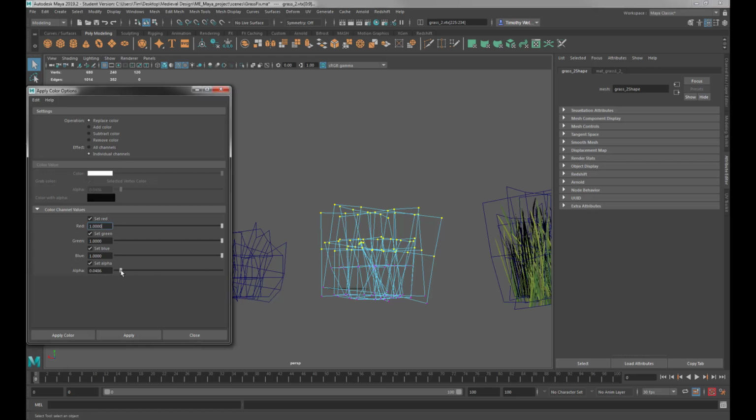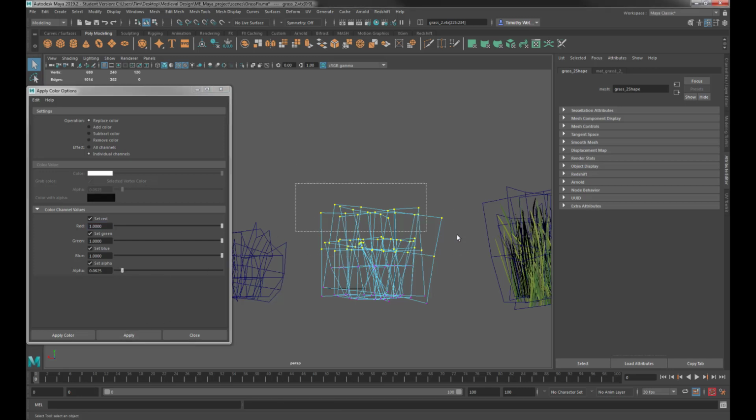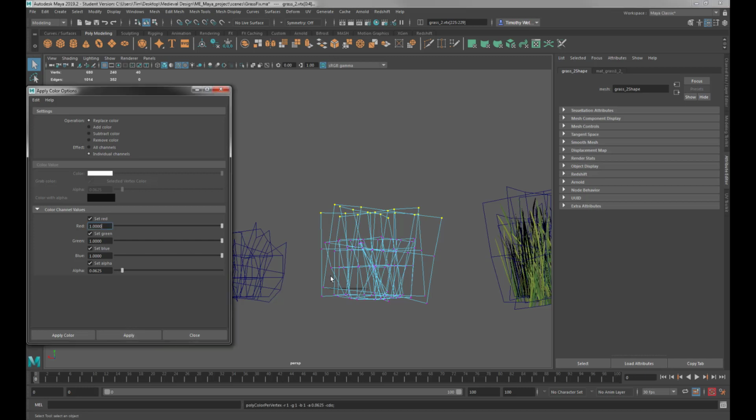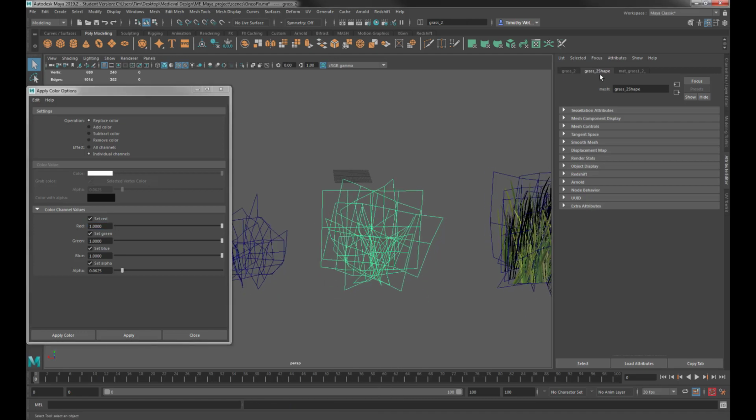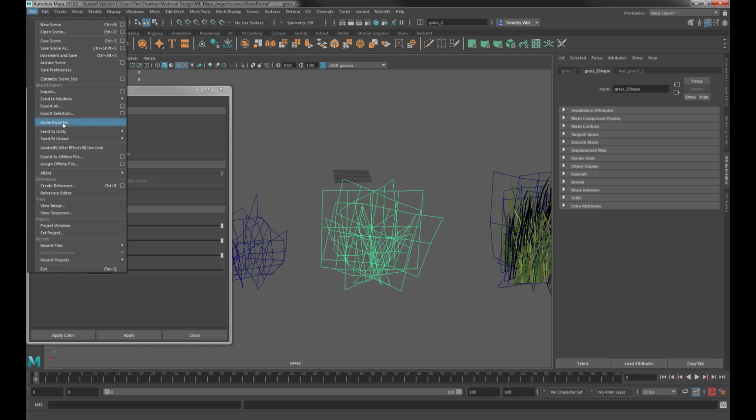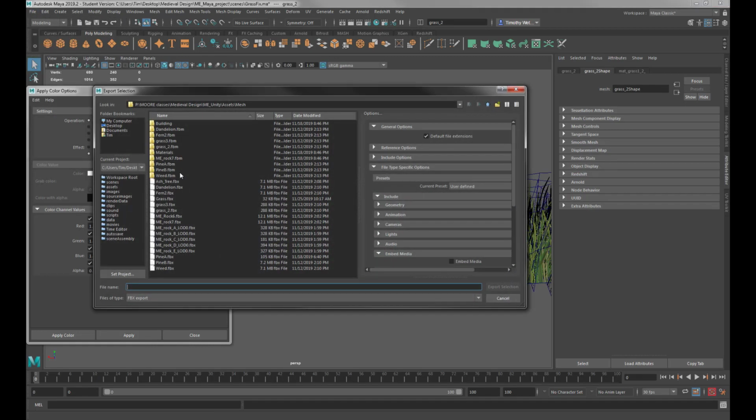I'll grab a little bit more. I'll say apply. I'll grab all of this. I'll say apply. All right. And so that one won't wave as much maybe because of the alpha amount here. All right. That's fine. Let's take this. This is grass 2. So we'll say file, export selection. And we'll save that over grass 2.